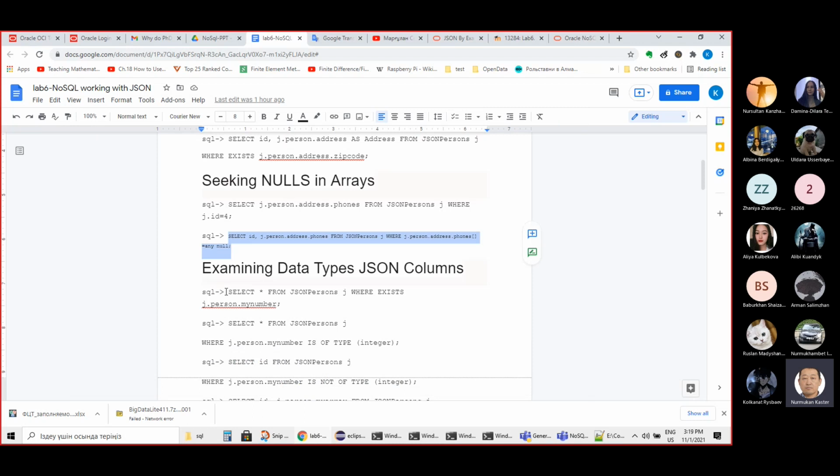Okay, now next we examine the data type with JSON column. How's that? Let's start from this example.